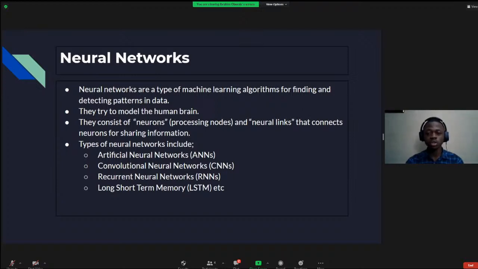These neurons are similar to neurons in the human brain, such that each neuron is a processing node, which is mainly a mathematical operation that processes and finds patterns in data. They also have neural links, which try to imitate the human neural links in the brain, which process and transfer information from one neuron to the other.